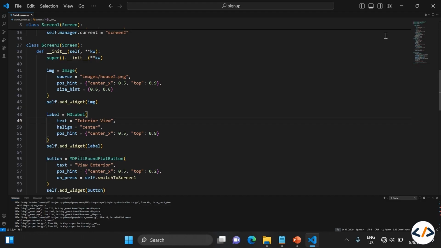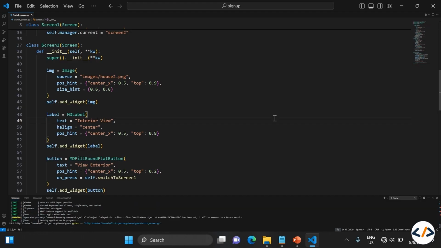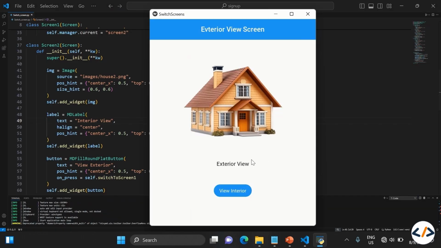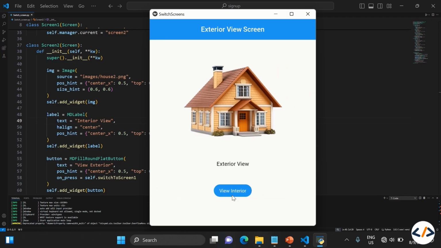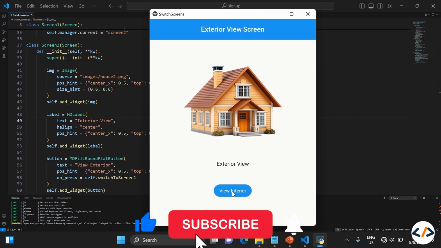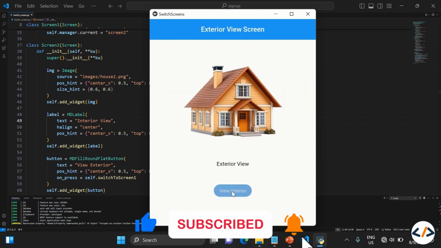Okay, so if you run it now, look at that. See, it looks cool. So you see interior view. If you click on this view exterior now, you see that it's showing you exterior view. And you see that it also shows at the top right there. So as you can see, that's basically how it is.